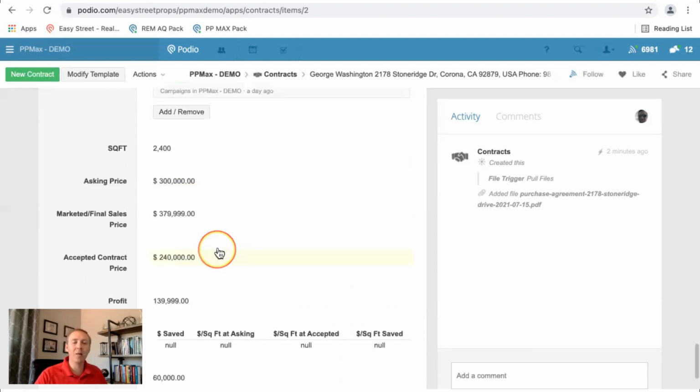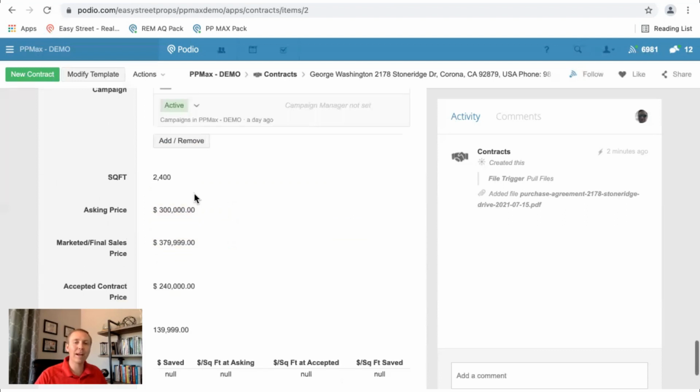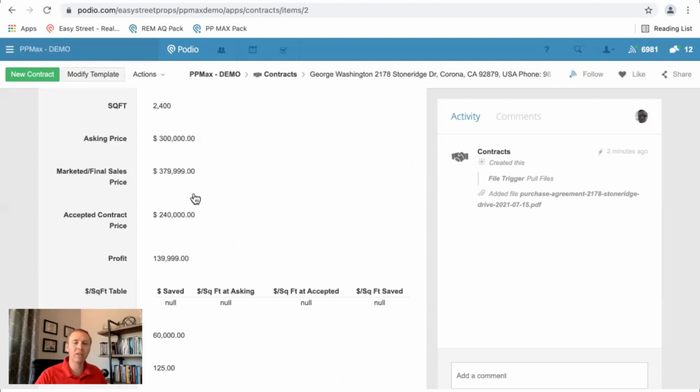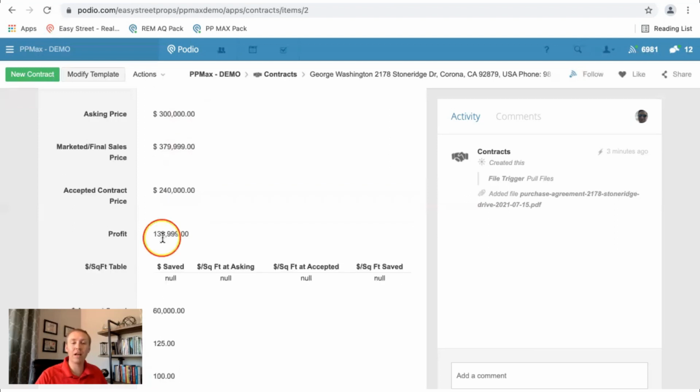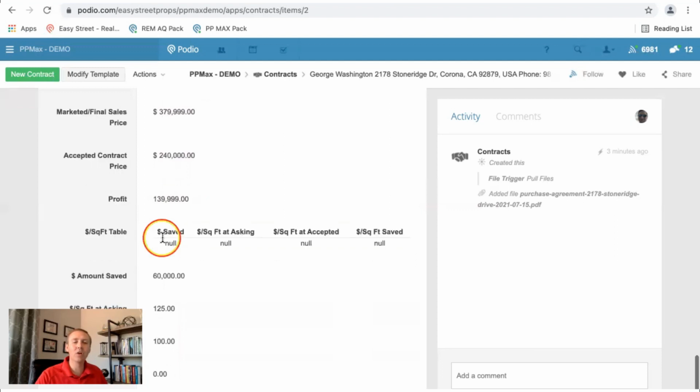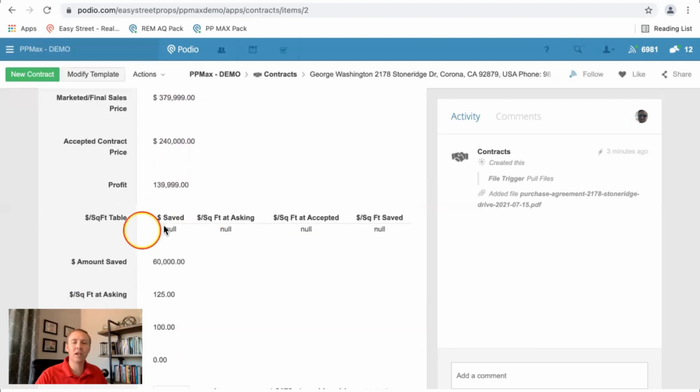And this down here is just a better financial analysis for you to really take a look and say, at that square foot, this is what they wanted. This is what we're selling it for. This is what we got under contract for, so we can tag our profit stuff. And it will also calculate here in a minute how much we're spending and making off of it, and these per square foot amounts.